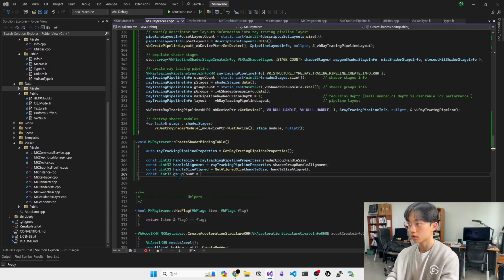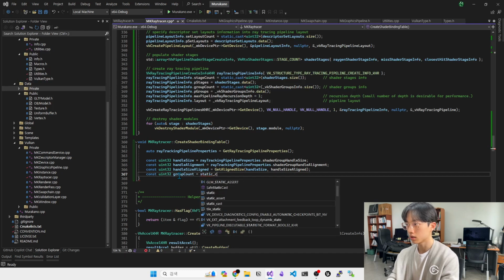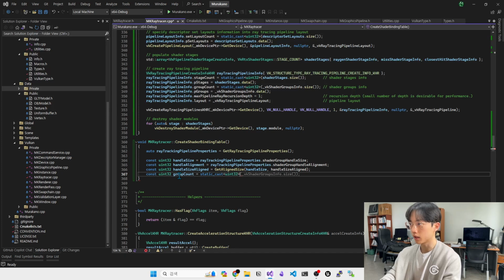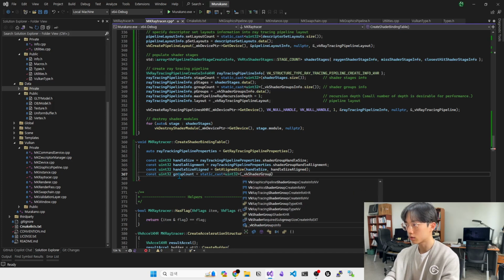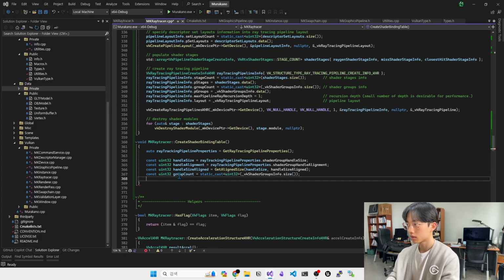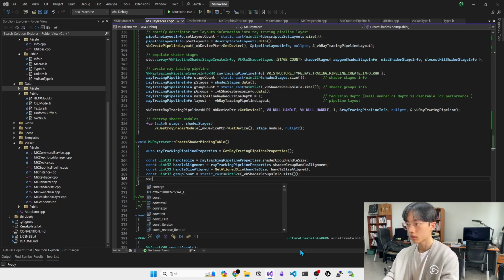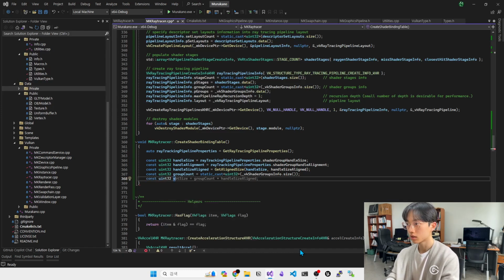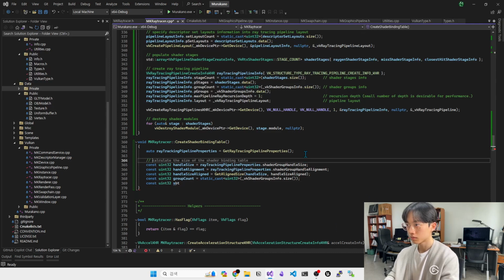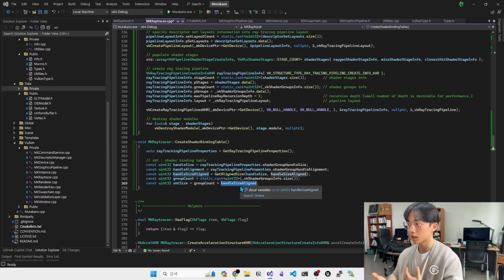The size is group count times the handle size aligned. The group count is simply equivalent to the size of the VK shader groups information, and the handle size align is the size rounded up with the alignment padding.